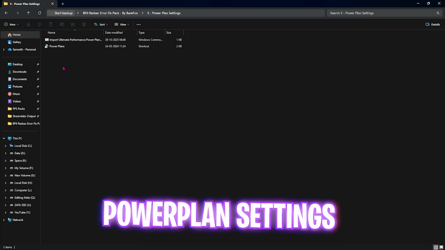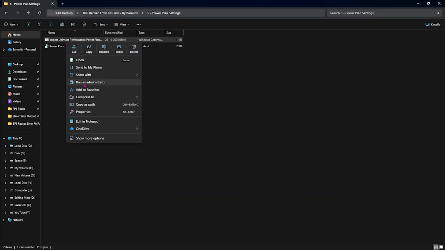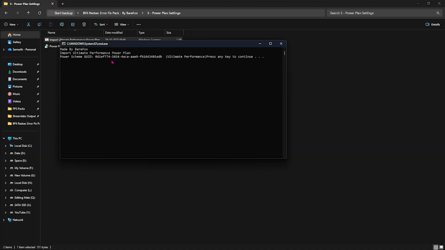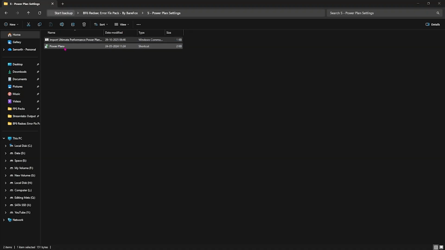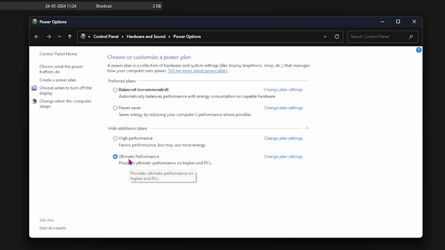Fifth folder is power plan settings, in which I have left import ultimate performance power plan. Right click and then run it as administrator. This will run a PowerShell command on your PC, press enter, and then head over to power plans. Then click on show additional plans and switch from balanced to ultimate performance. This will disable any kind of power saving features on your PC that could be causing such issues. Once that's done, simply close it.